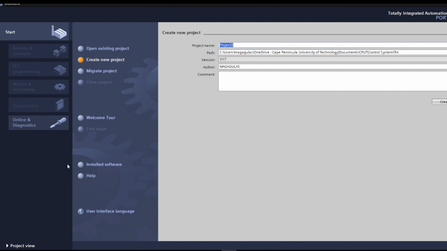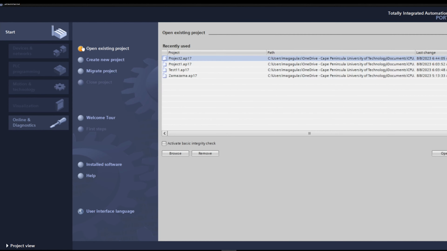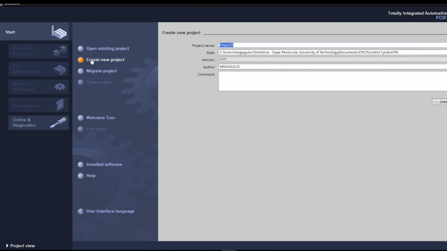This is what you have after you have opened your TIA. This is the page. As I've said, we are using version 17. This is the name of the project. You press create. If you go here to open existing project, you find projects that you have done. Here is to create a new project, or if you migrate a project from an older version, you bring that project here. So we leave it as it is. We call it project 3.